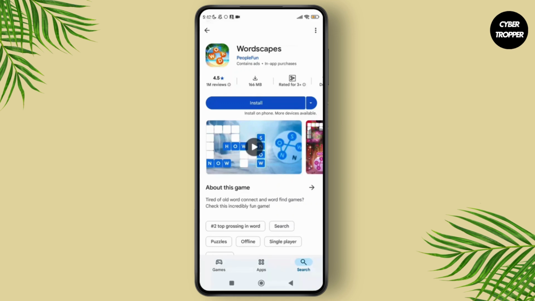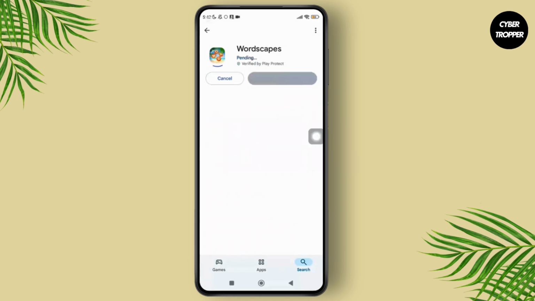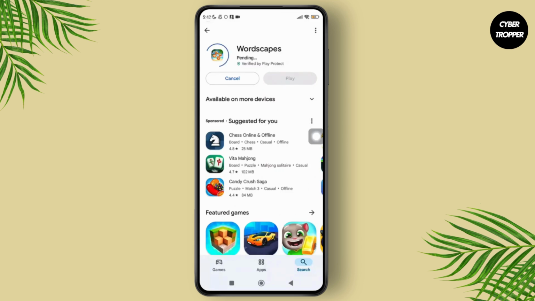Next, tap the install button and the download will begin. And the installation process will start automatically once it's complete. So make sure you have a stable internet connection for a smooth download. And once the installation is complete, you'll see the play button. Simply tap on it to launch the game.